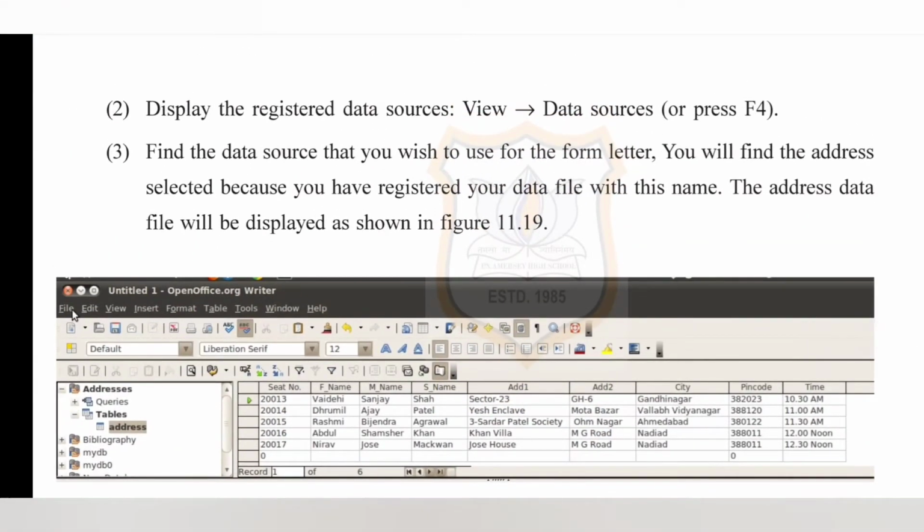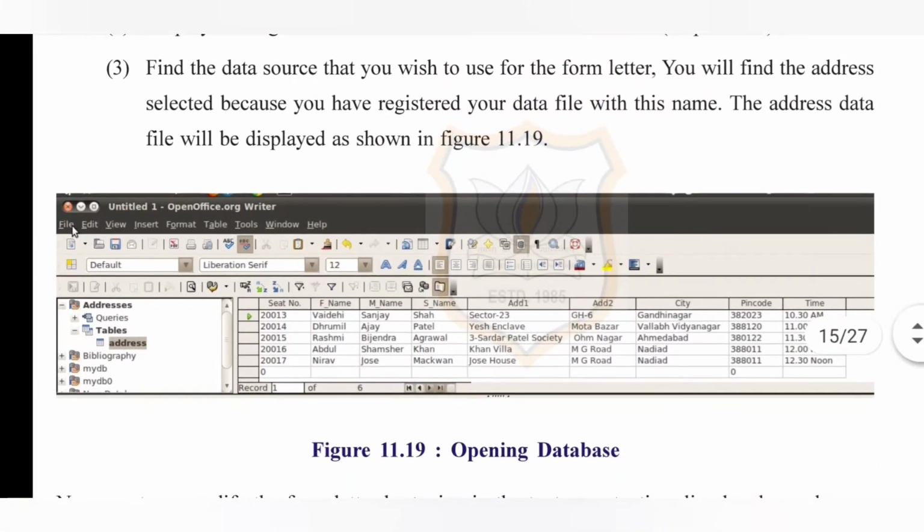Second, display the registered data source, View, Data Sources, or press F4. Find the data source that you wish to see. For the form letter, you will find the address selected because you have registered your data file with this name. The address data file will be displayed as shown in figure 11.19.